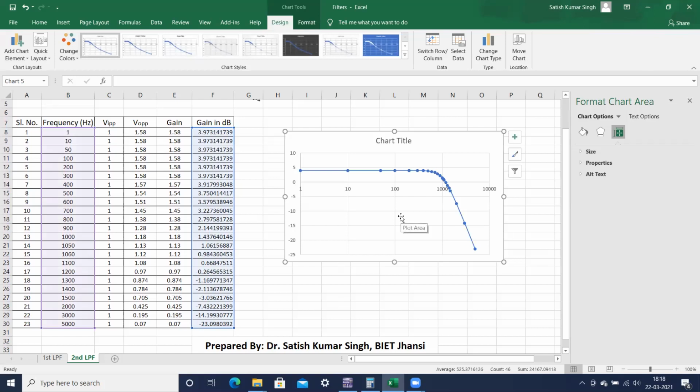So here you can see that even from this table itself, at the 3 dB cutoff point, the magnitude of the V output voltage will drop by 1 upon root 2 times. So if it is 1.58, then it should be divided by root 2, and then you will be getting around 1.12.